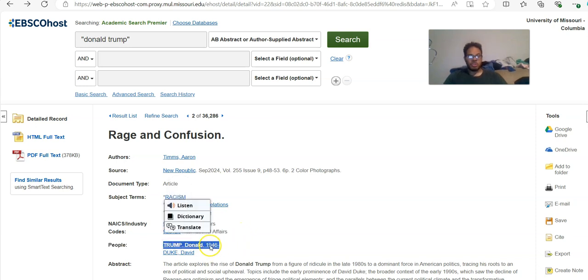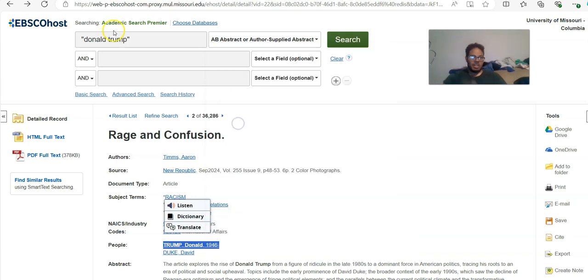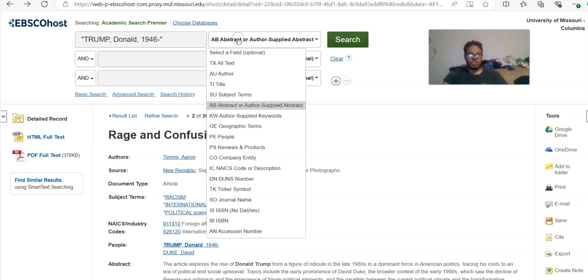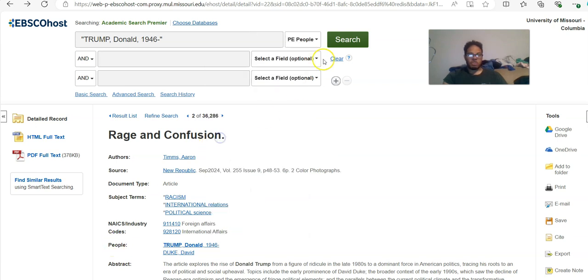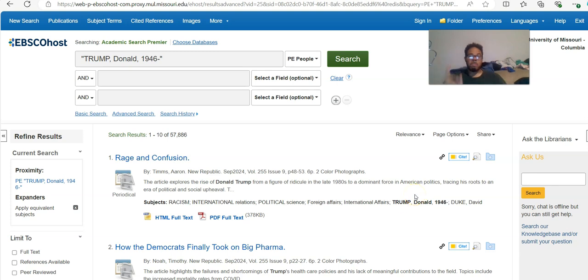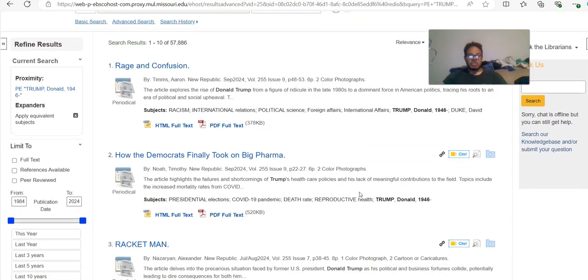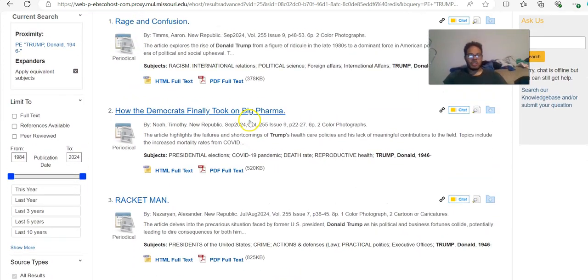What you can also do is copy the text here. You're still going to want to put it in those quotes. And then you can change this to people. So you see how this is people. You can change this to people, and then hit search. You've got 57,000 results, but everything here should be, quote unquote, about Donald Trump. The subject is Donald Trump, okay? And so that is how that works, and that's a nifty little tool.